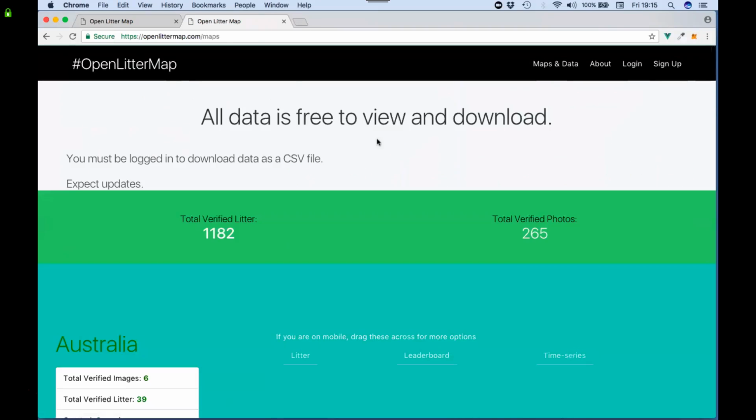So all of the data from OpenLitterMap.com is free to be viewed or downloaded by anyone. And if you visit Maps and Data, at the top here you get a global count. So we have 265 photos verified globally at the moment. And the photos have to pass verification, which is done either by the crowd or by an administrator to prove the photos and the contents are legitimate. Otherwise, these values won't update. And out of those 265 photos, we've got nearly 1,200 verified litter items from them.